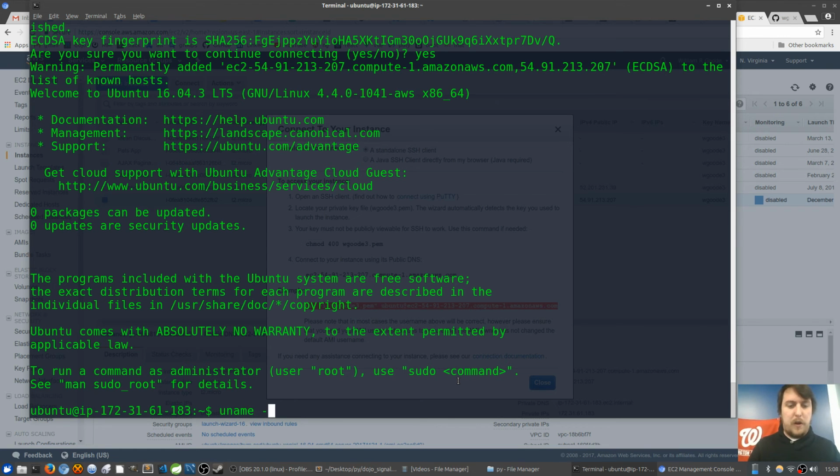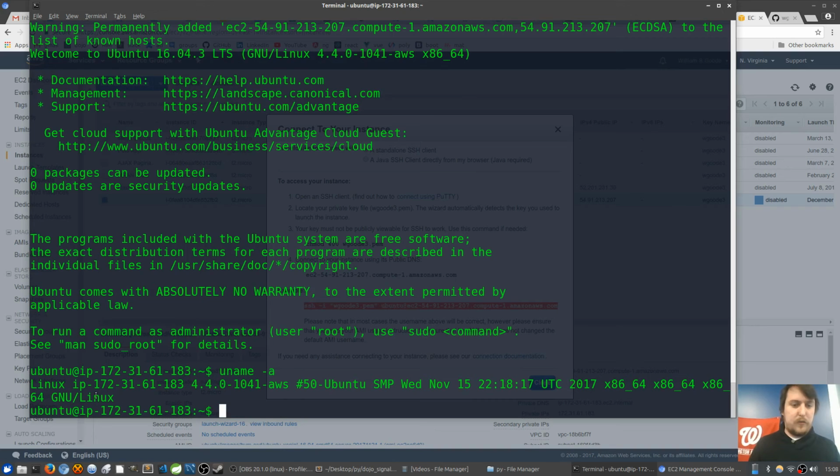I can do uname -a, and it'll tell me that it's some generic Linuxy thing. Perfect. Where this computer physically is, probably down the street in Loudoun County somewhere, because we probably got a local one. So the first thing I'm going to want to do is update this server. sudo apt-get update.